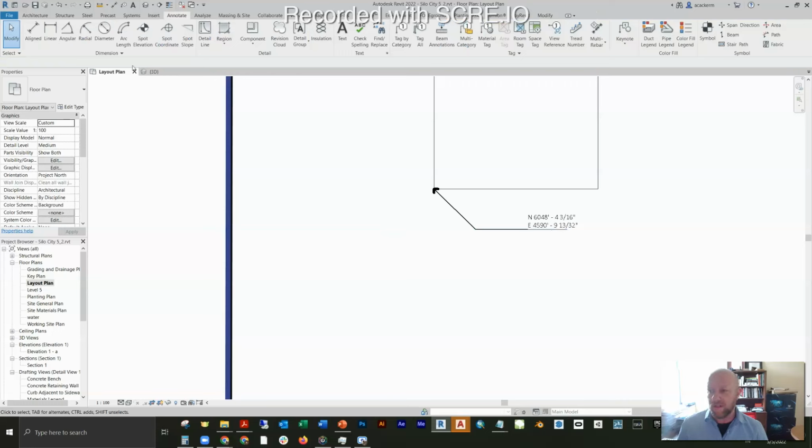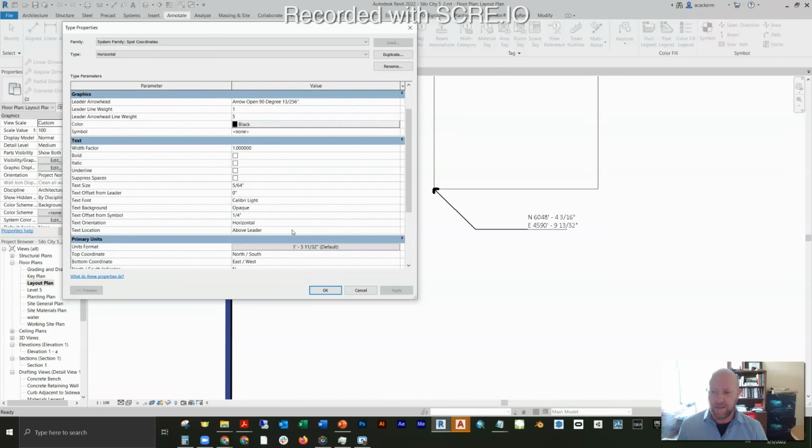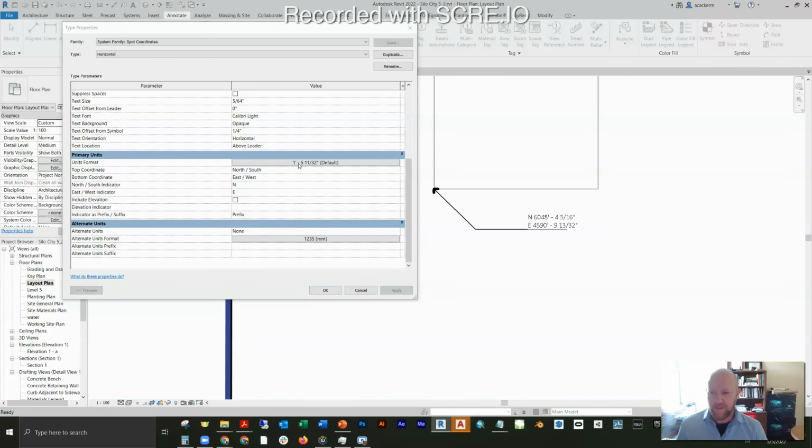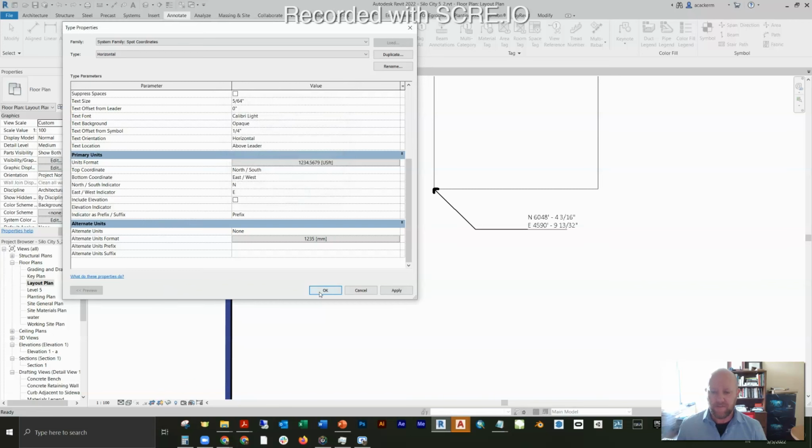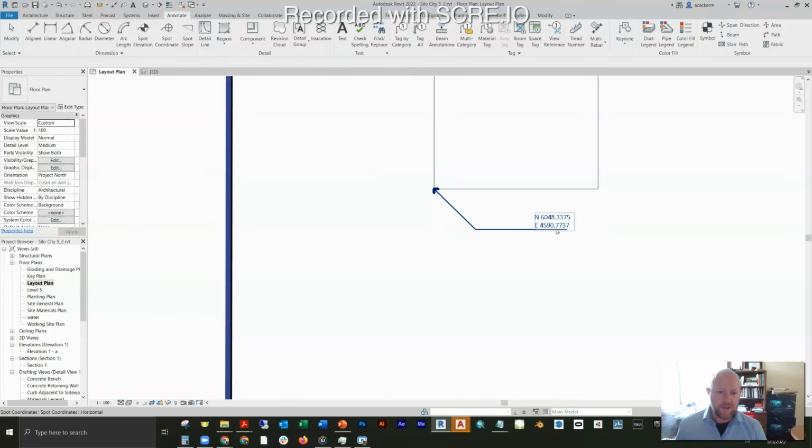All right. For our coordinates, we want to have them read a little bit differently. So we're going to go into our spot coordinate types. And for our units, we're going to use US survey feet. And it's pretty typical with a landscape plan to set it up to something like 4 decimal places. So we're just going to change our rounding increment. Right? So now we have our northing and our easting.